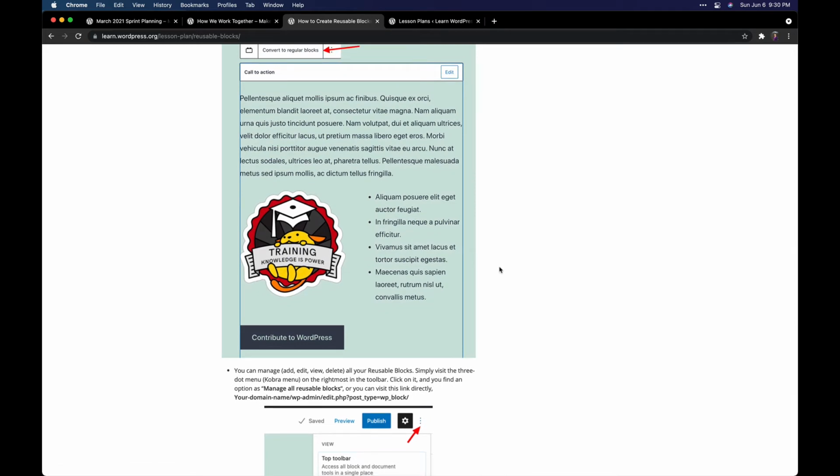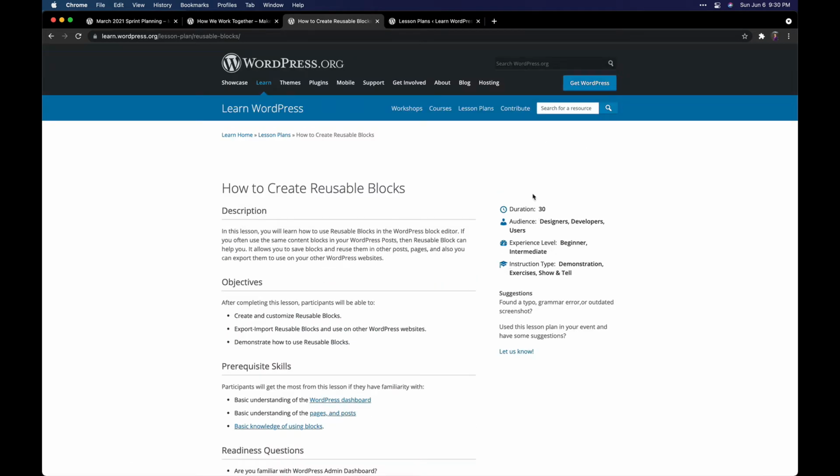And then finally, if we go back to the top on the right-hand side, you'll see approximately how long the lesson should take, who the audience is that should be receiving this, how experienced somebody should be, and any type of instruction that we think would be included.